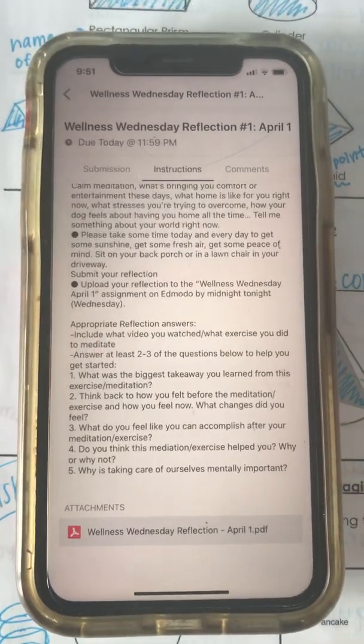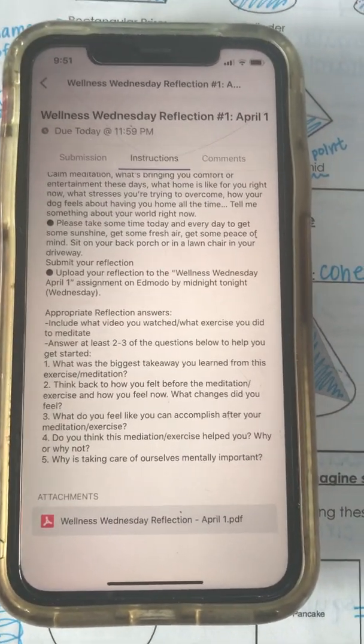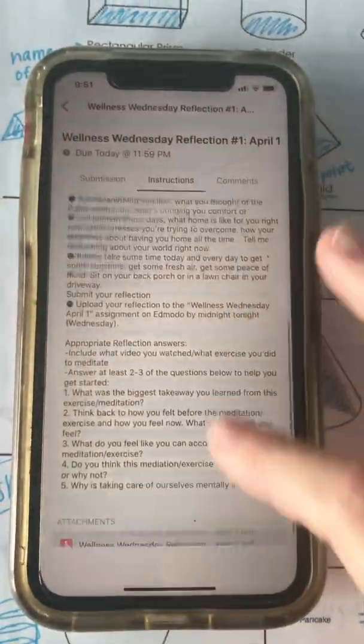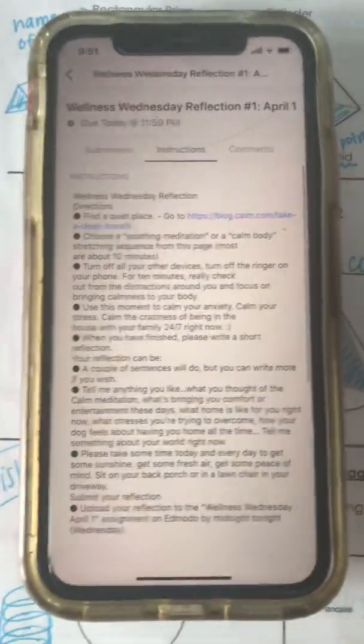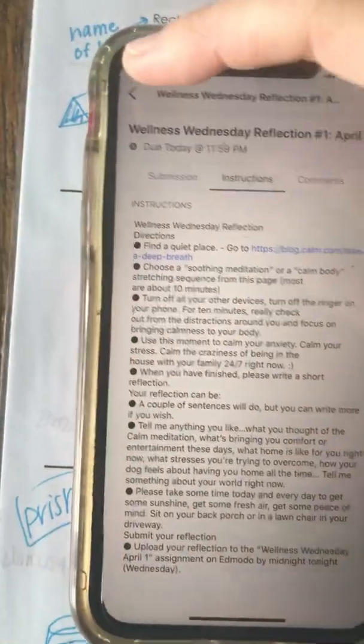If you just write two random sentences, that's not doing what I'm asking you to do for this reflection. Your reflection should be about a paragraph, okay? So if yours is not a paragraph, you might want to go back through and change it.